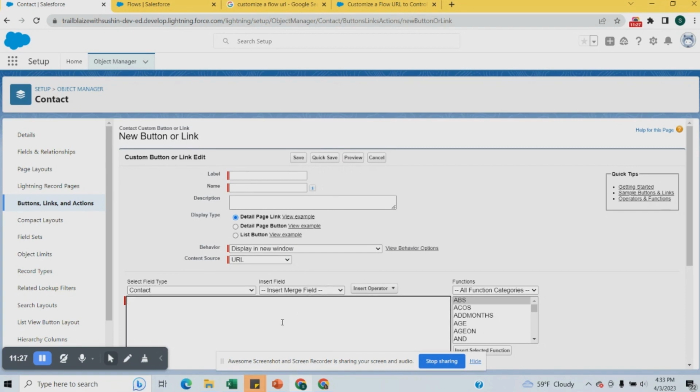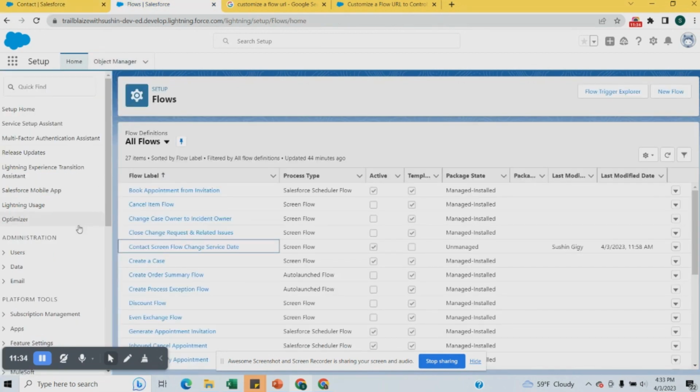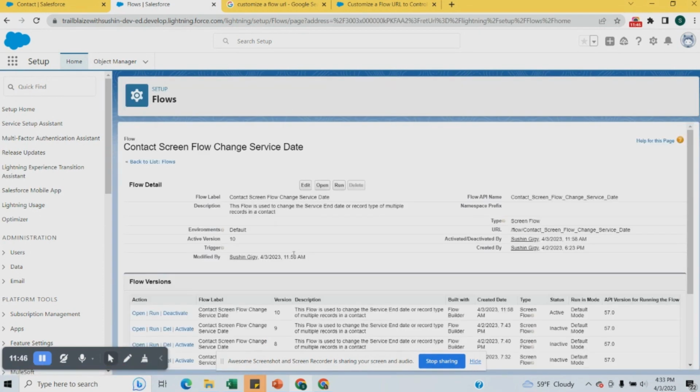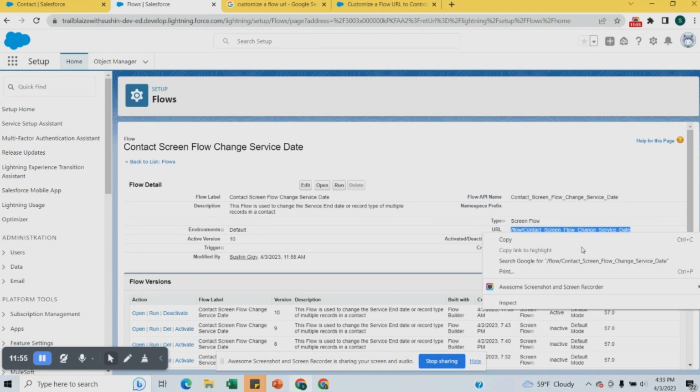Where will you get the flow URL from? I'll show you how to get the flow URL. When you go into the flow, whichever flow that you want to add, you see this is the flow that I want to add. You have to go in here, view details and versions, and you can see this is the URL that you want to save. Okay, so you have to copy this URL and you have to paste it here.